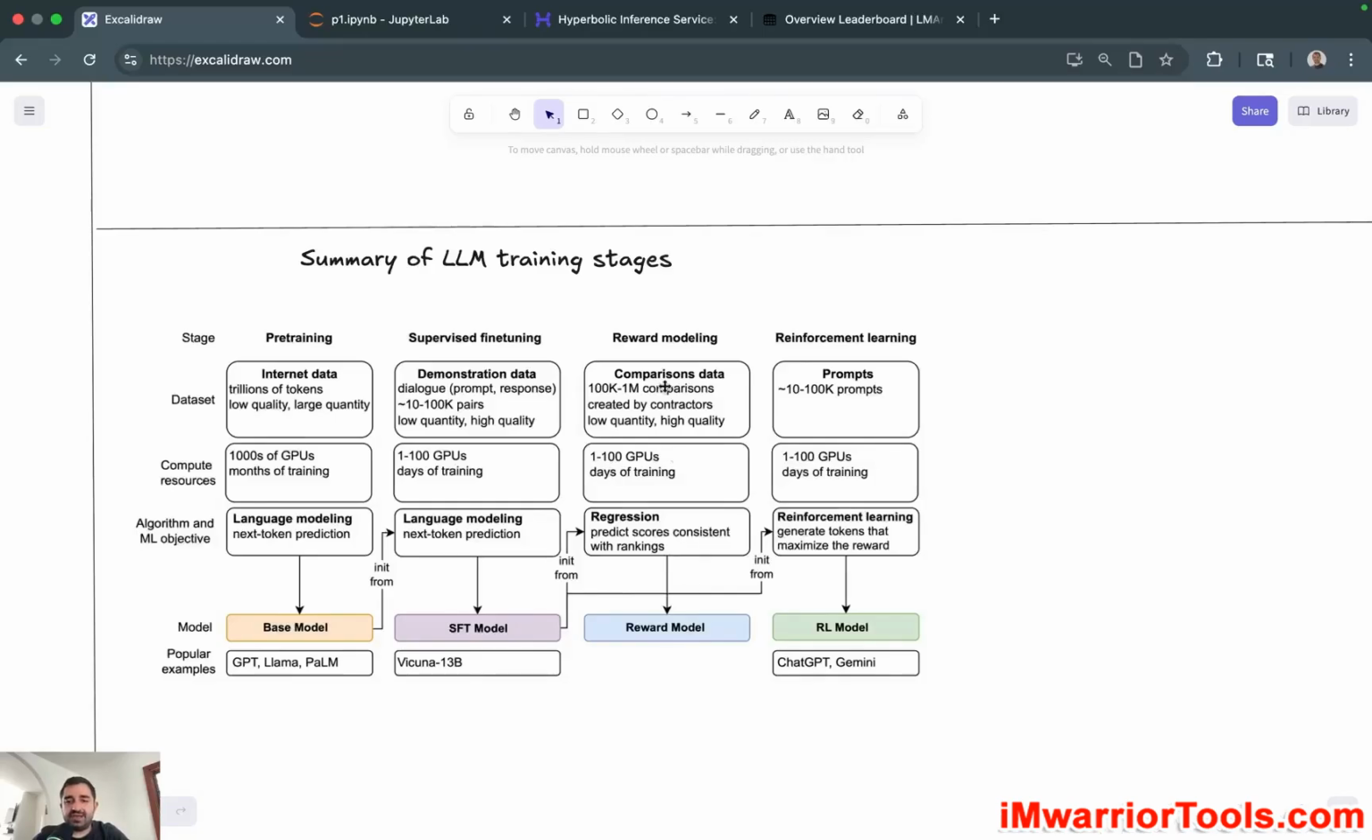Once we have the reward model, we start the final reinforcement learning stage. It's initialized from the SFT model, and it relies on the reward model to score rewards. For reinforcement learning, we start with tens or hundreds of thousands of prompts. We use a smaller number of GPUs and days of training. We use a reinforcement learning algorithm so the model practices generating responses that are scored higher by the reward model. The outcome of this stage is the final model, which is typically used to deploy and serve users as a chatbot.